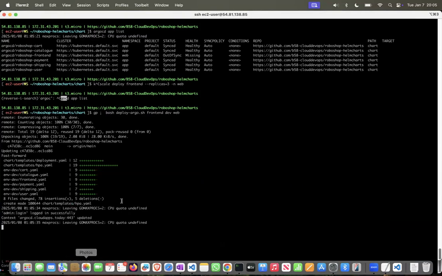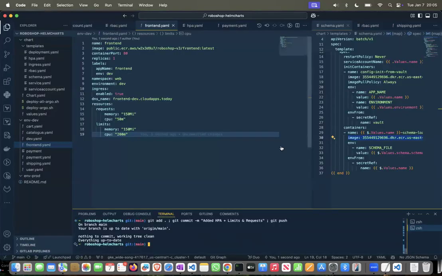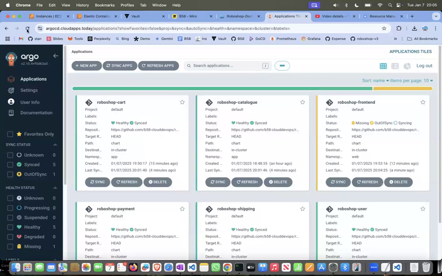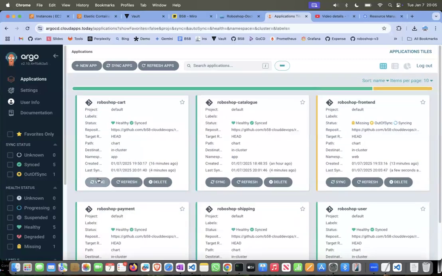Let's see what it says. Obviously, because the application is still there, you need to wait. There is no choice. Again, I can go through Argo. Since there are some changes, I'll try to make a cart sync. It should make that sync.